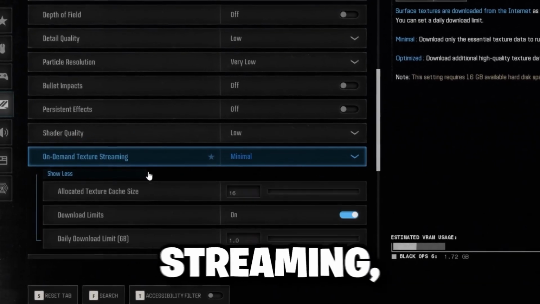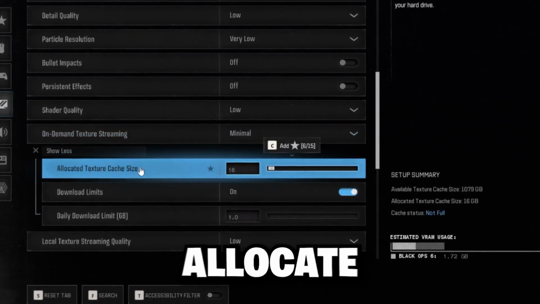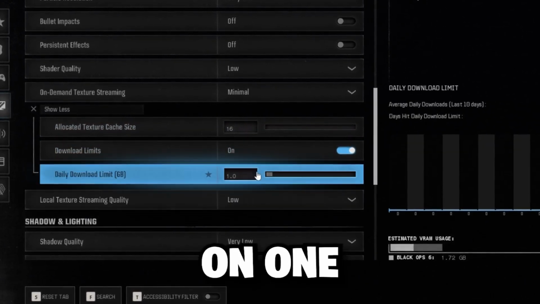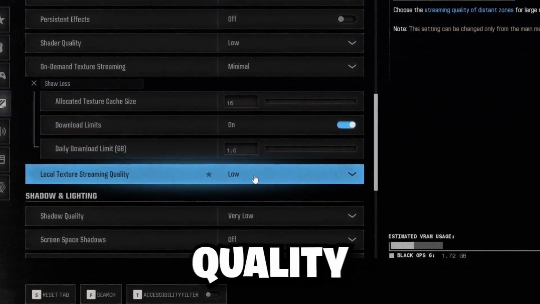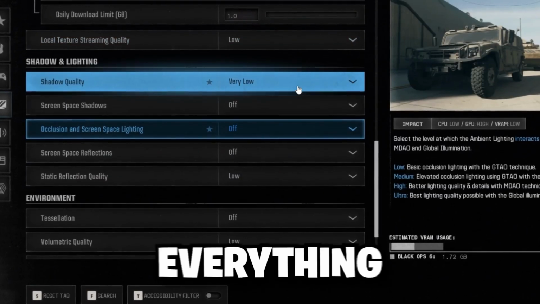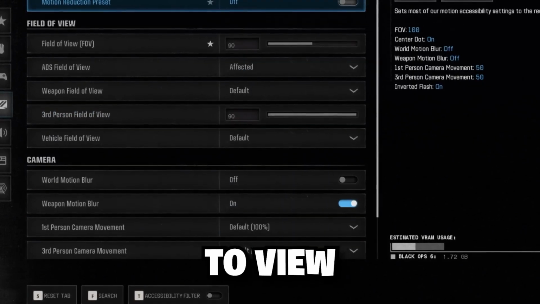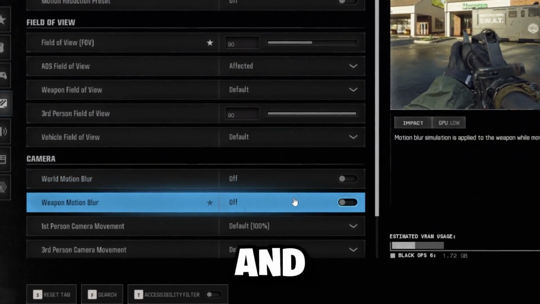Now on demand texture streaming, you want to set it to minimal. Then you want to set allocate texture cache size to 16, then download limits, turn that on and set it to 1 GB, and local texture streaming quality set to low. Then scroll down and set everything to low or off, and same thing with the stuff down here. Then go to view. You want to turn off world motion blur and weapon motion blur.